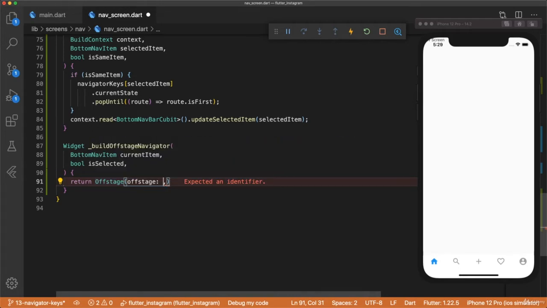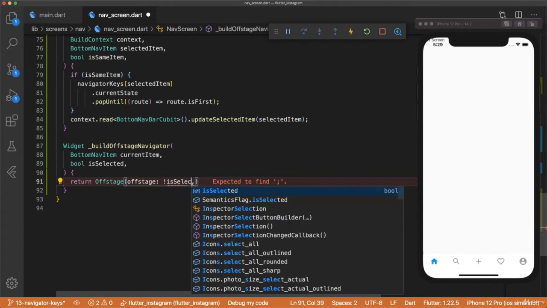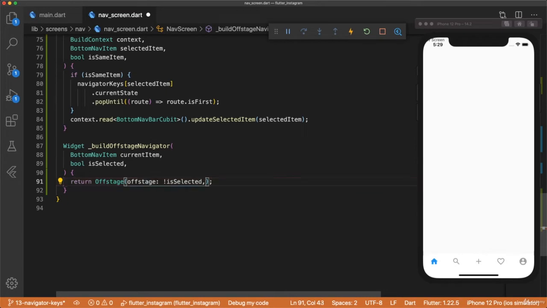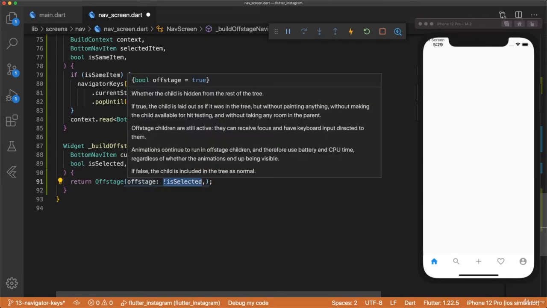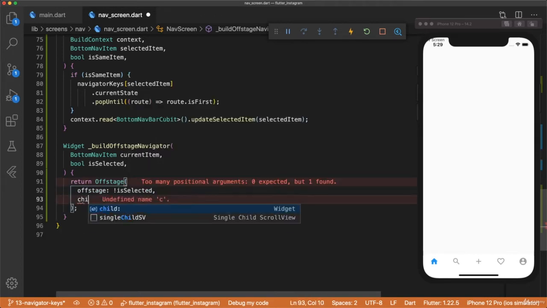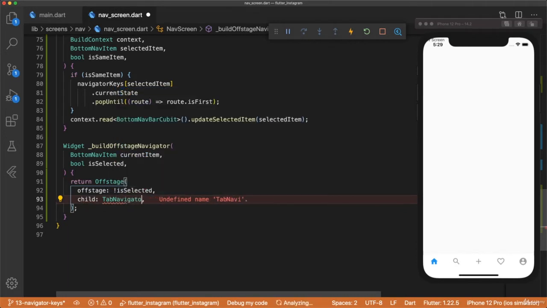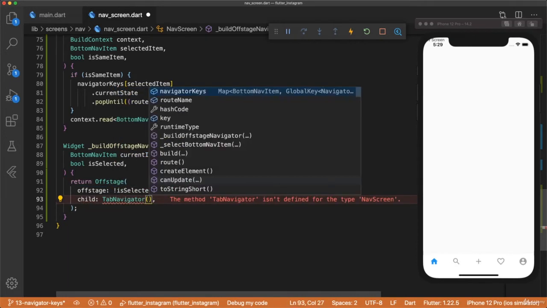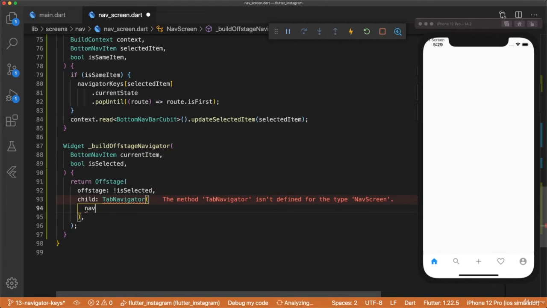In this case, we only want the UI for the selected item rendered, so we can use the bang operator is selected. And this is only going to show the item that is selected, because offstage hides its child when it's true, and it shows the child when it's false. Now the child is going to be a tab navigator, and tab navigator is a widget we're also going to write that takes in the current navigator key, navigator keys, current item, and the item, current item.